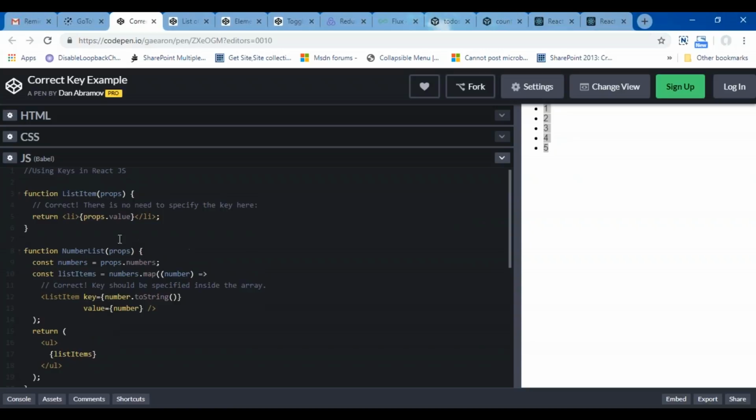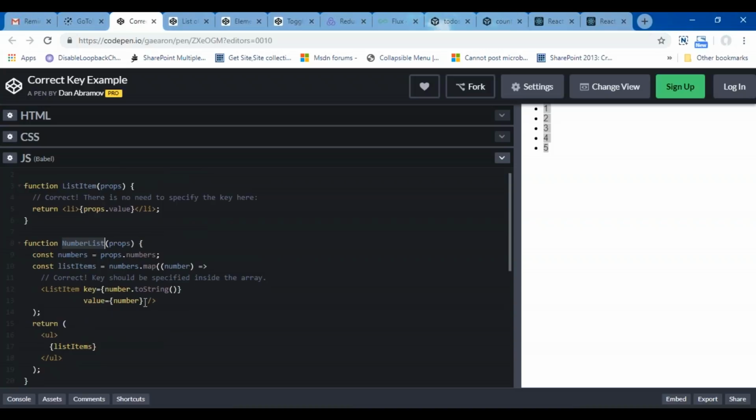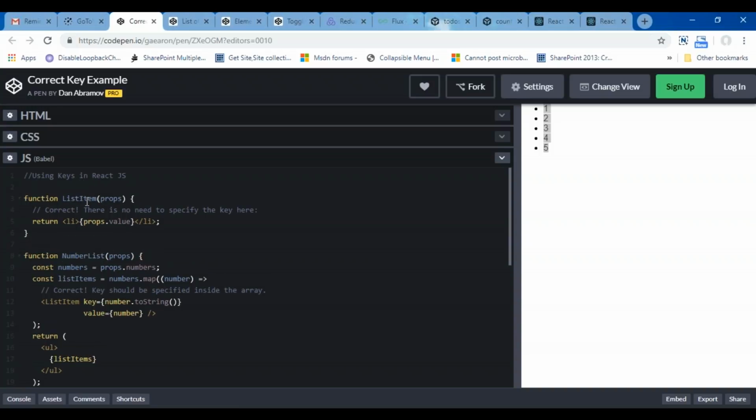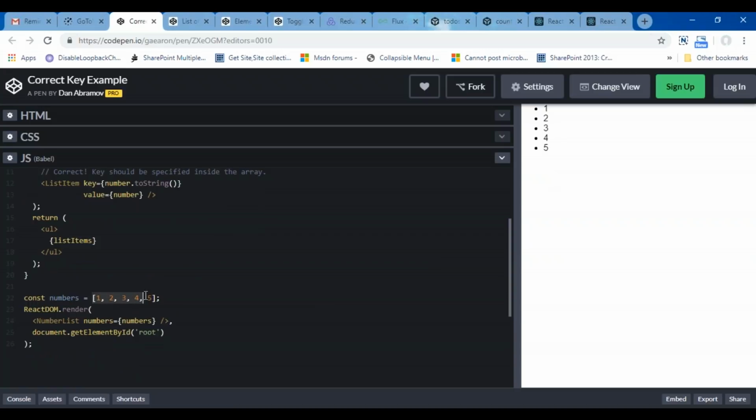The important thing is that we have created two function components. One is the number list, which is the main component called from ReactDOM.render, and in this number list I am calling another sub component, which is again a function component called list item. In the list item function, I'm passing the props and returning the li structure, and I'm also returning a ul structure where the list items will be shown. Whatever numbers are in my array, 1, 2, 3, 4 and 5, will all be shown on the screen.